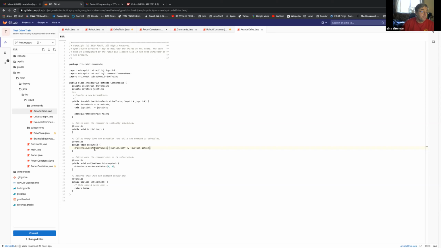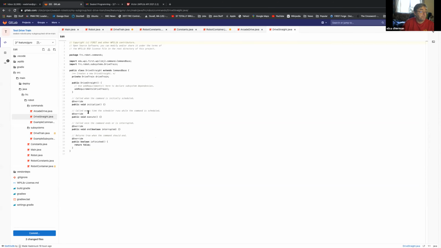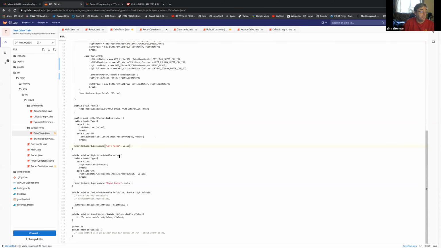But here, I'm just calling the drivetrain. I'm setting arcade values, X and Y, actually Y and X, which basically is calling, oops, not drivetrain, I'm working on drivetrain. So yeah, it's just calling this thing down here, and it's doing differential drive with the X and Y values. Make sense?